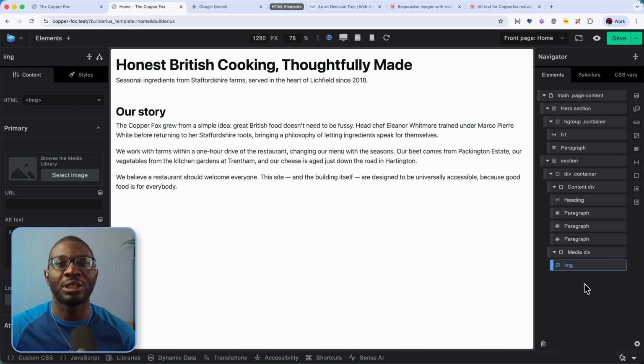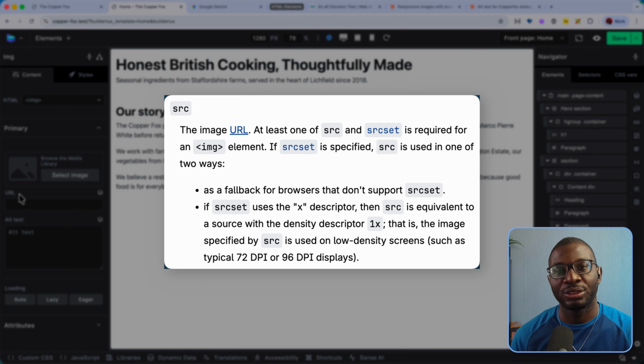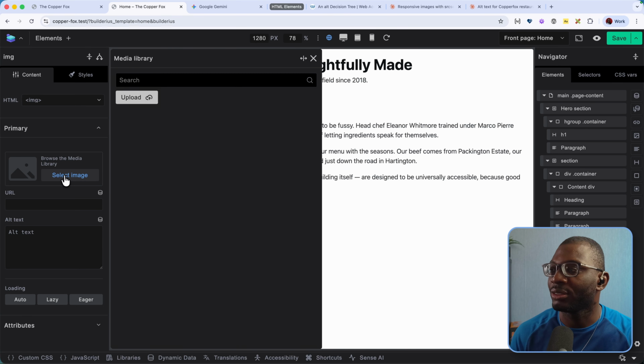Why? Because we need to now add some attributes that will tell the browser exactly the source of the image and then improve the accessibility as well as performance. So now let's see some of the attributes that we can add. The typical attribute that we're going to add first is the source of the image. For that, we're going to be selecting an image from our media library if we have one. Let's click on Select Image.